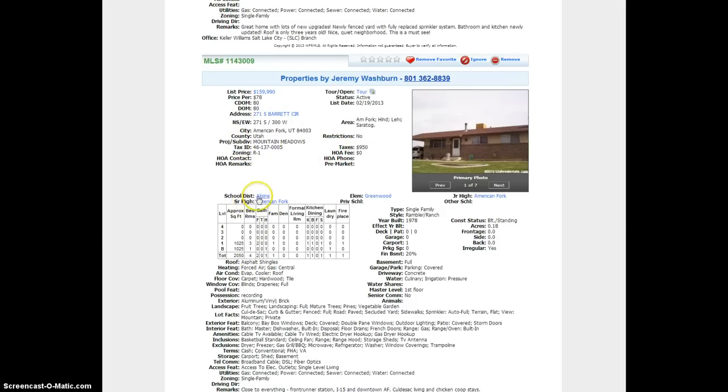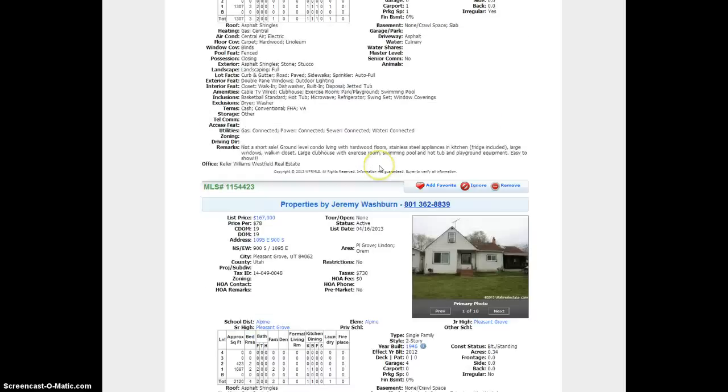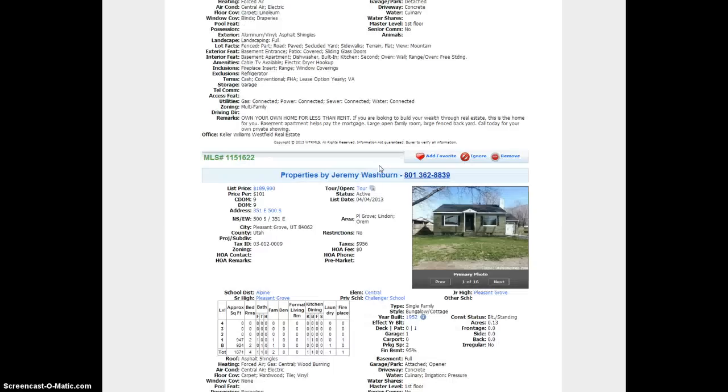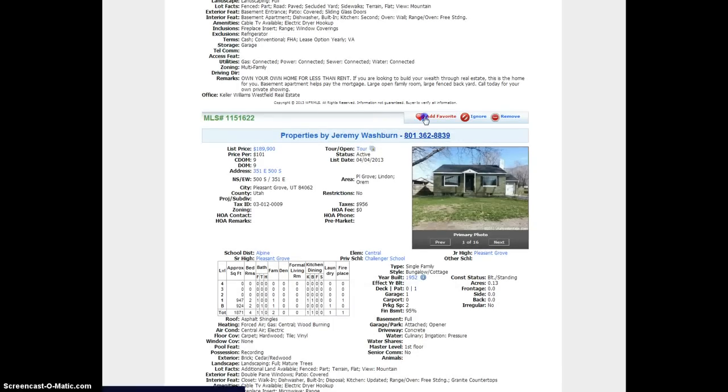You can see the high school is the Alpine School District, and the high school is American Fork High School. So anyway, let's go ahead and add that. Add 5 stars to that one, and let's go down a little bit farther. And here's another one, and we can go ahead and add 5 stars to that.